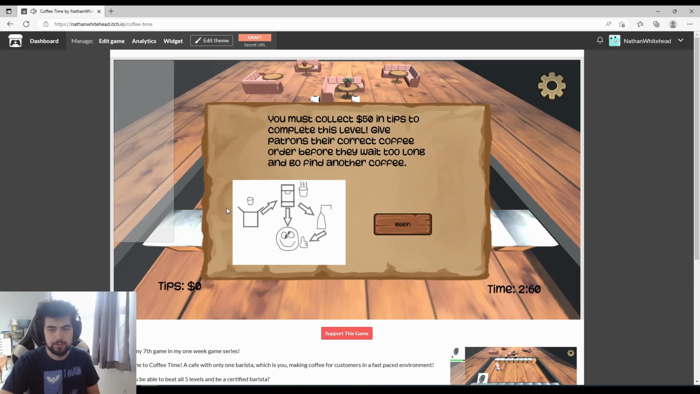And then this little diagram shows: grab a coffee cup from the box, put it in the coffee maker to make the hot coffee. And then you either give it straight to the person or you put it in the pump and then you give it to the person and they will be happy about that. So let's go ahead and begin.